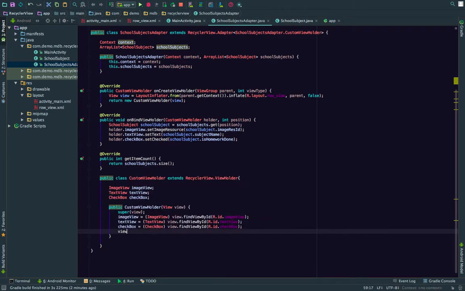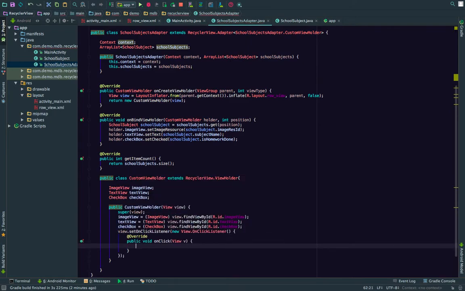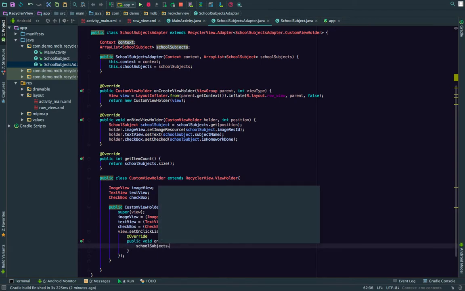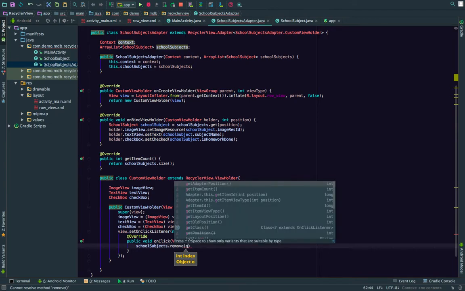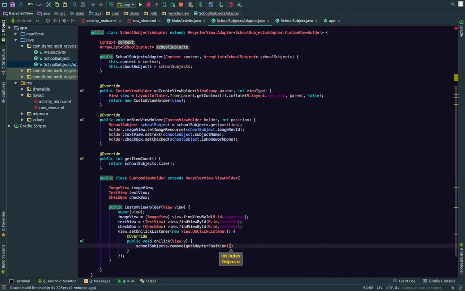So you do view.setOnClickListener, new OnClickListener, and to remove the row, what will we do? We will have to do the schoolSubjects, which is an ArrayList, dot remove, and we want to remove the item at the current position that was clicked on. Well, there's a function called getAdapterPosition, and there we go. Now you've removed it from the ArrayList, and if you remember, notifyDataSetChanged actually updates the list. There we go. So what is this doing? When it's clicked, you remove that certain item from the array and you notifyDataSetChanged.